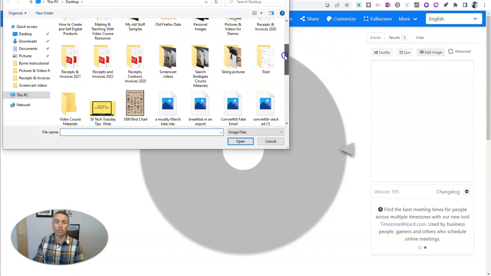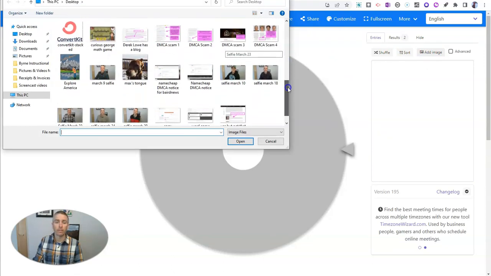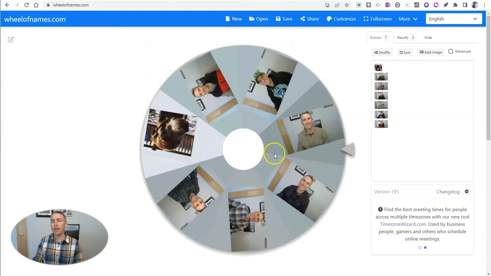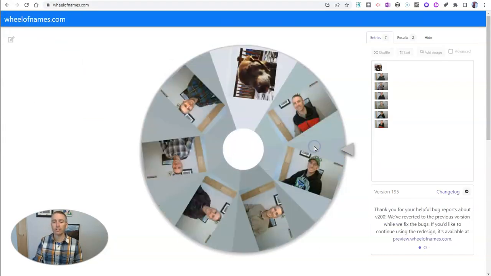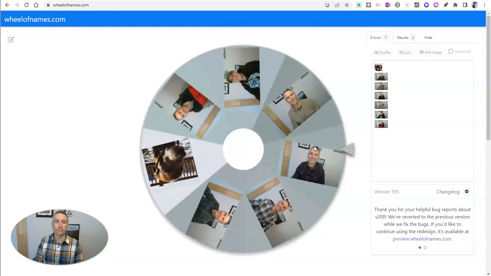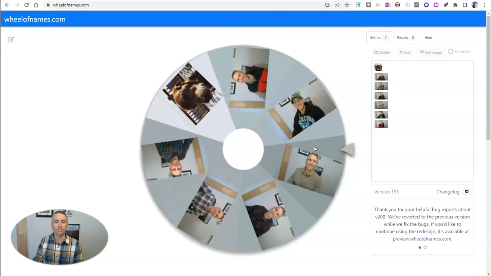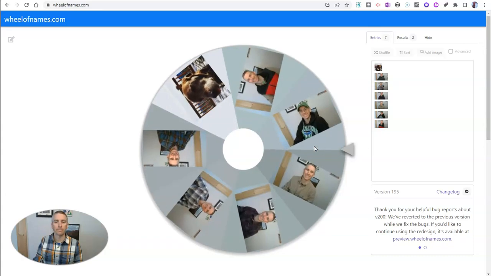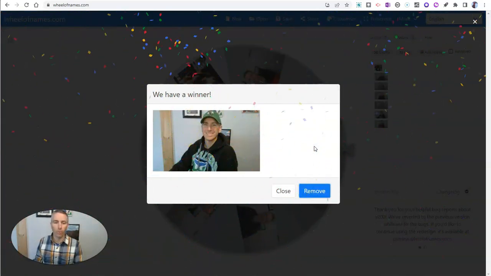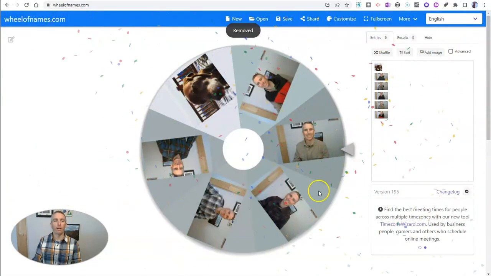I'm going to upload some images here. And you can see here, I've got a few different images. And they're all of myself, except for one of my dog sticking his tongue out. And now we can spin the wheel. And there I am, the winner. And I'll remove that from that wheel of names.